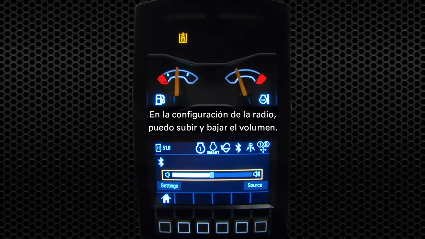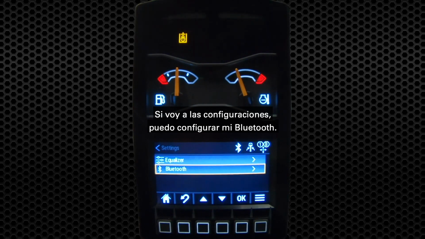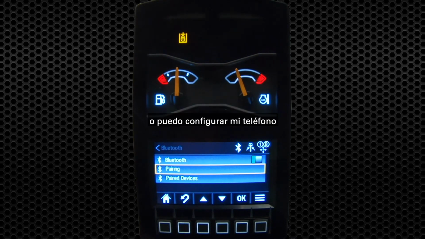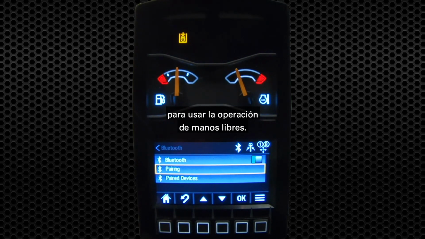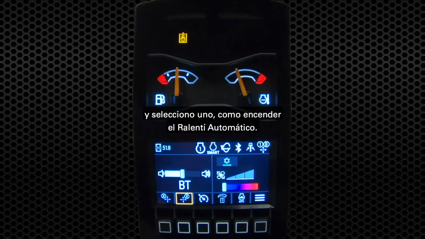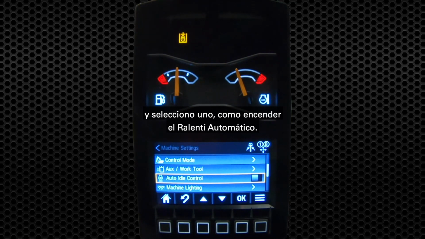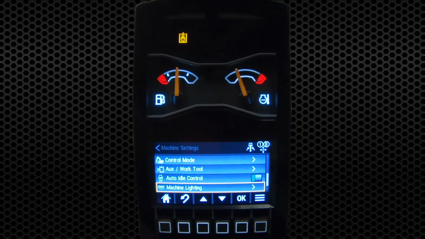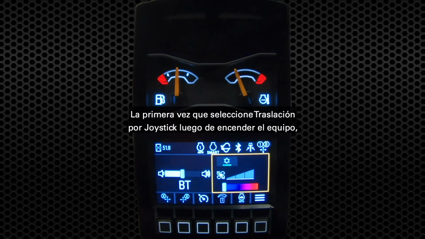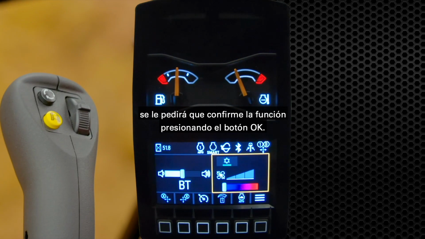In the radio settings I can adjust the volume up and down, and if I go into settings I can set up my Bluetooth. I can also go into pairing devices for when I want to pair my phone to play music through the cab, or if I want to set up my phone in order to use hands-free operation with my phone. Return home from there, we can go down into the shortcuts. You can select a shortcut like auto idle on, and just return home.